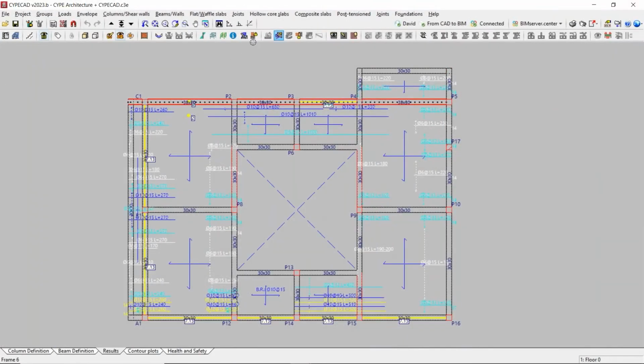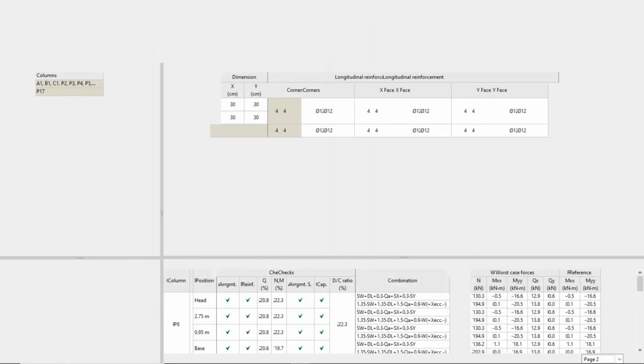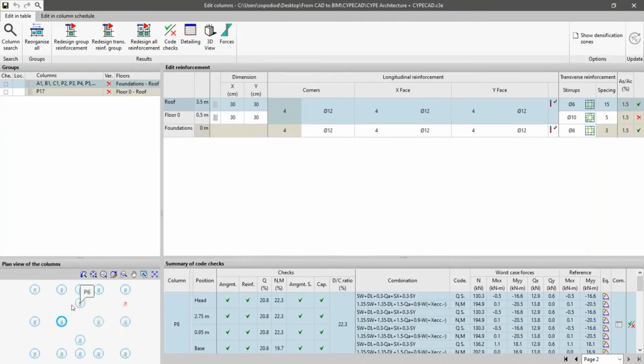And same thing applies, for example, for columns, as you can see here. The software automatically groups the columns depending on the properties that each one of them have. And we can take a look at the description for each one of the sections for this arrangement.